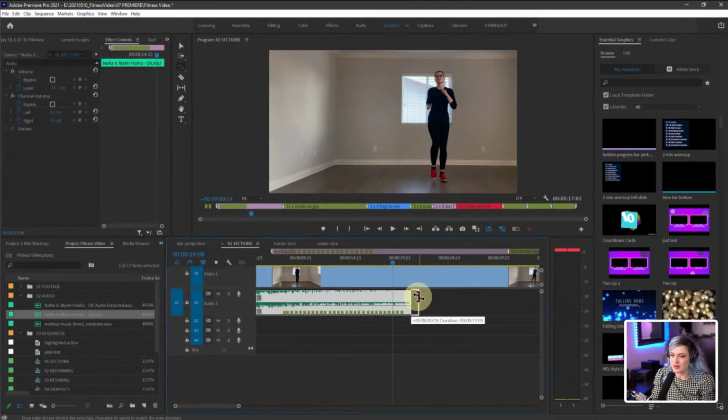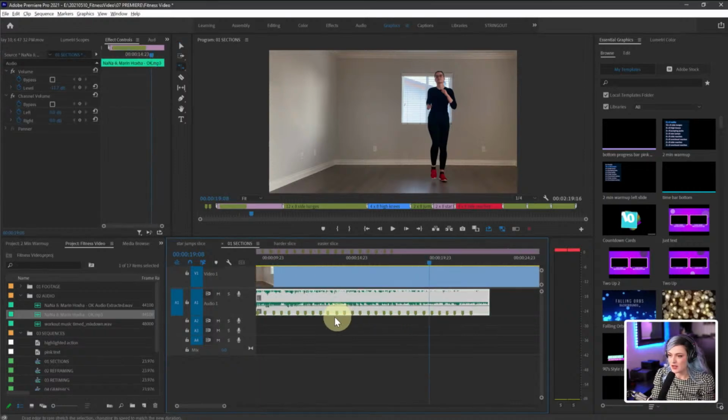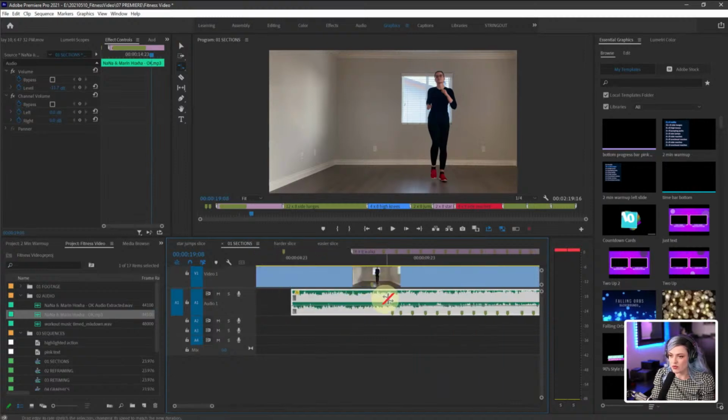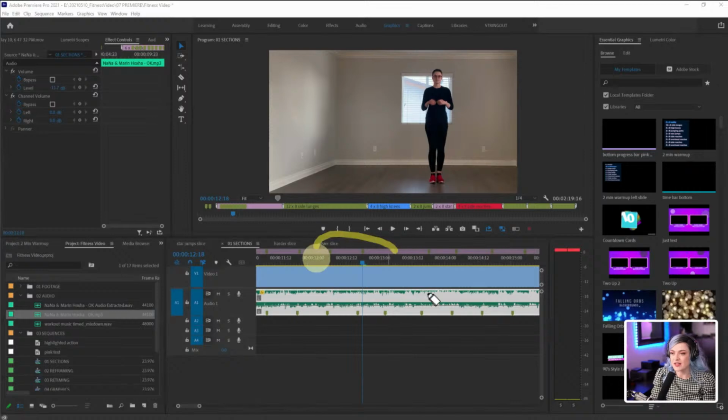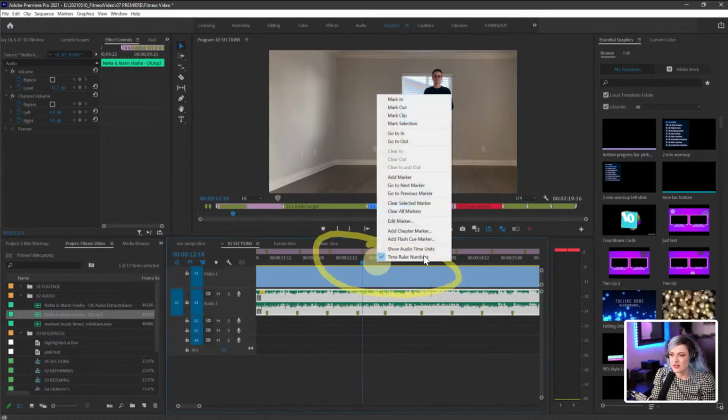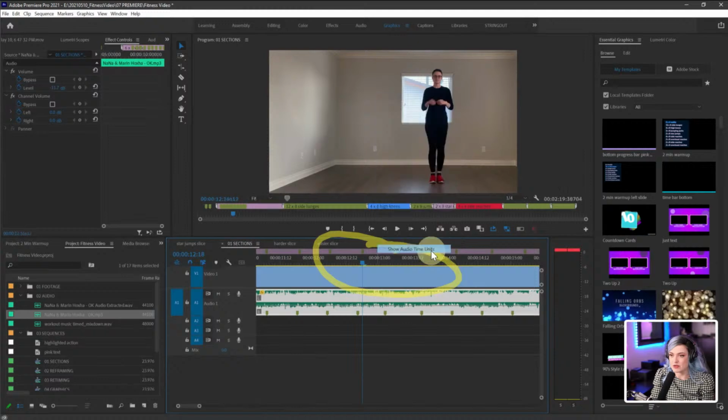R, rate stretch. And I'm going to stretch this out until the markers more or less match up between the beats. It's not an exact science, and I can actually make it even more exact if I want to by right-clicking in this area, going to show audio time units, and then turning off snapping over here by pressing S or turning off the magnet icon. So now I can be a little bit more accurate.